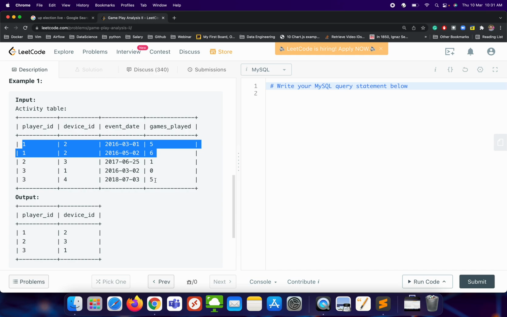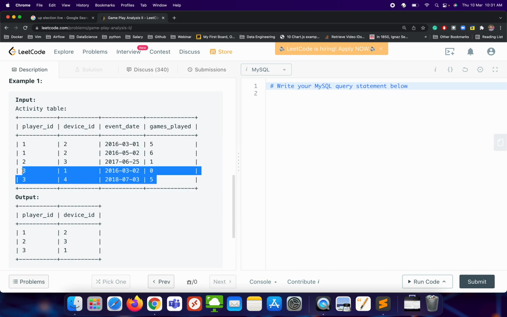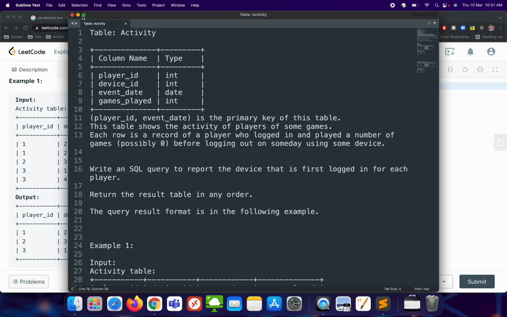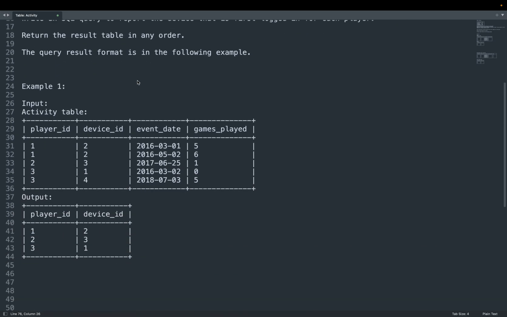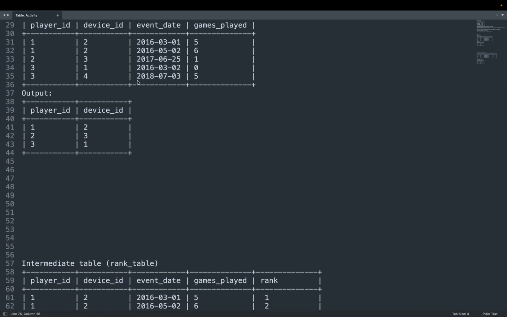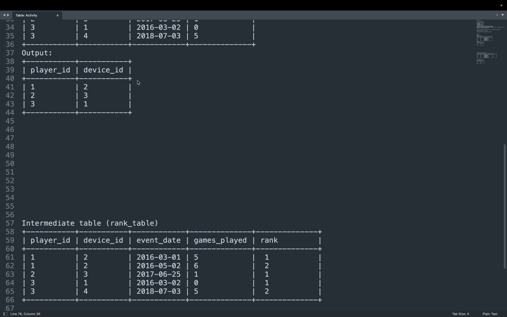Likewise for player ID 3, if I partition by, the first date is this and the second date is this, right? So I will be having 1, and then for this particular row I will be having 2. Let me try to show the table, that will make more sense to you. I've already copied this. So that is what we wanted to achieve using the rank functions.